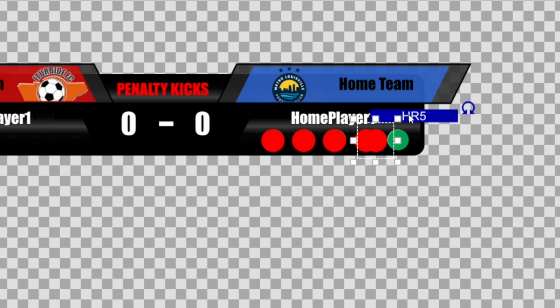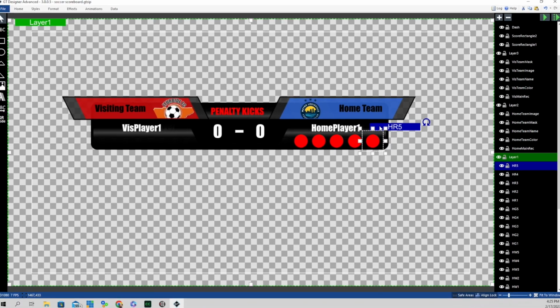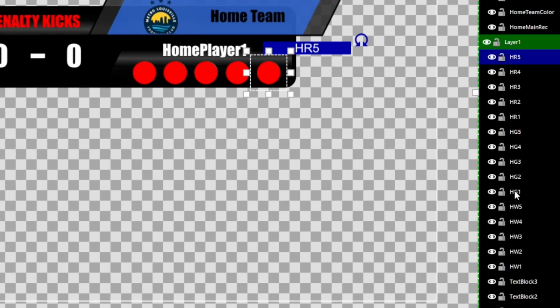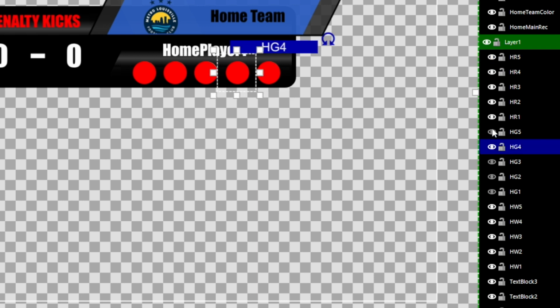And one more time. Okay, so what I'm going to do now is turn off everything except the white position holder. So we're going to turn off all the green ones, and we're going to turn off all the red ones.